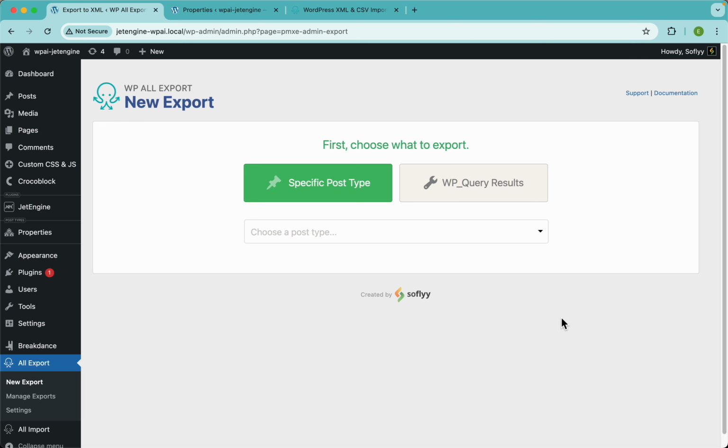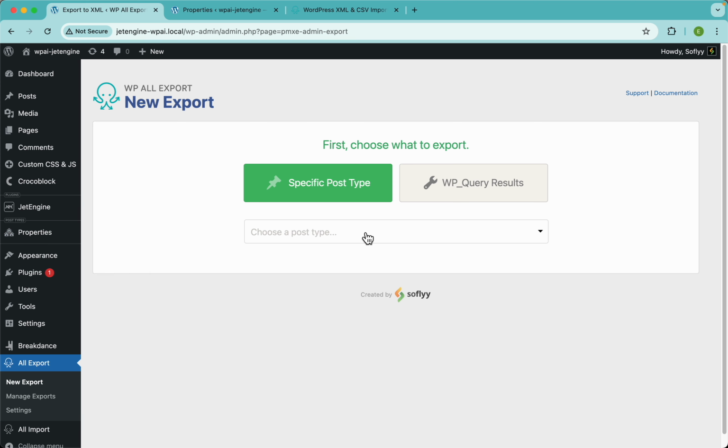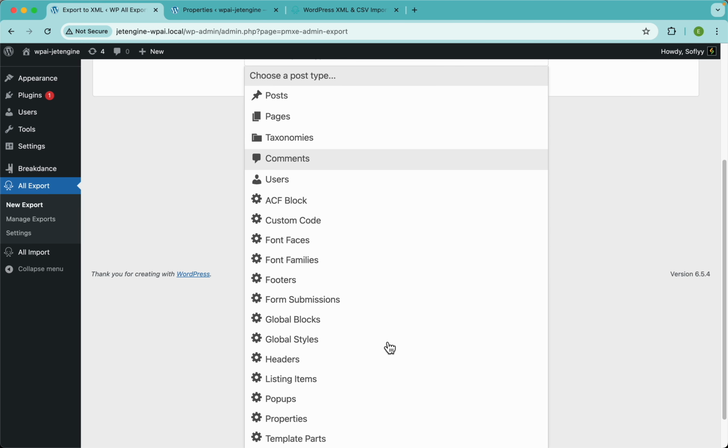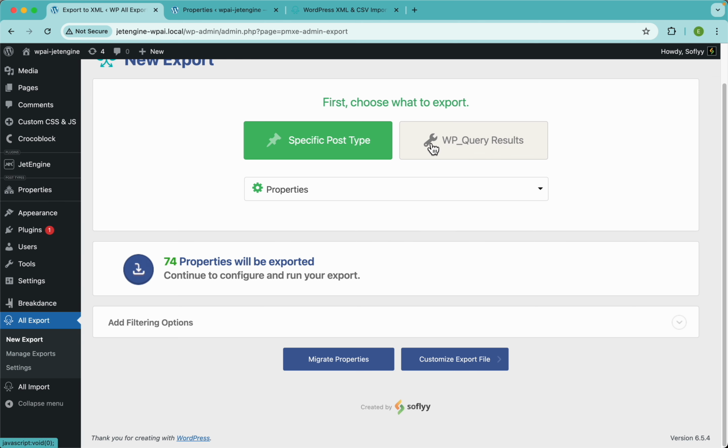In this video we are going to export JetEngine custom fields to an XML file using WP export. Now guys, to get started, the first thing we need is a post type to export, and in today's video we have this one called properties. So we can select that from here. There it is, right?